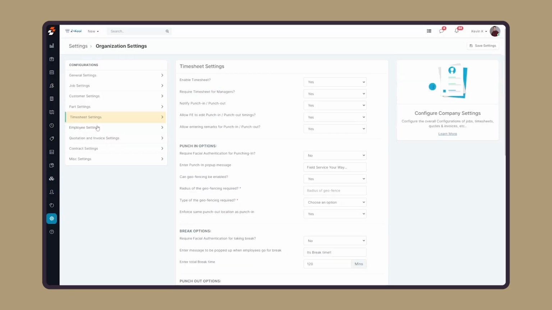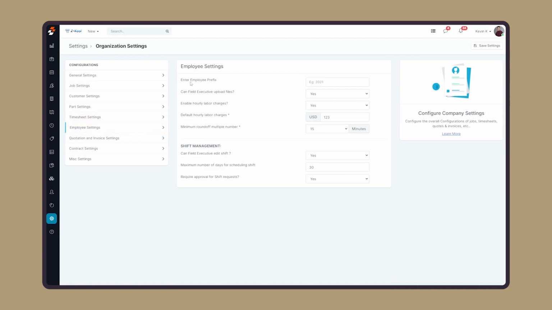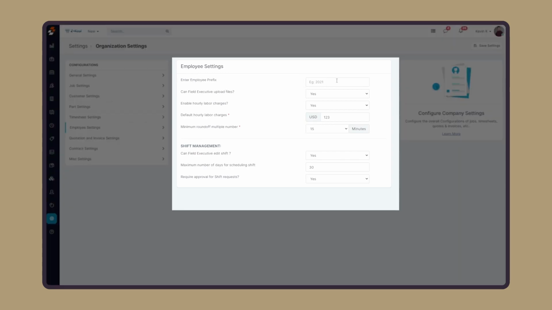Next, let us move on to employee settings. Every time an employee is created, you can select a prefix that is used for that particular employee's creation. Can field executives upload files? Marking this as yes will give your field team the ability to upload files. Enable hourly labor charges. You can mark that as yes and enter a default hourly labor charge. This lets you enter the respective round-off for calculations. For example, if a job takes 30 minutes, you can set it to round off to an hour so that the respective labor charges are calculated accordingly.